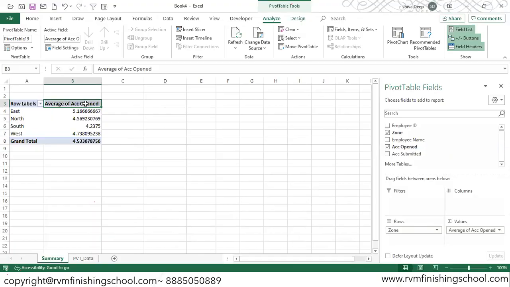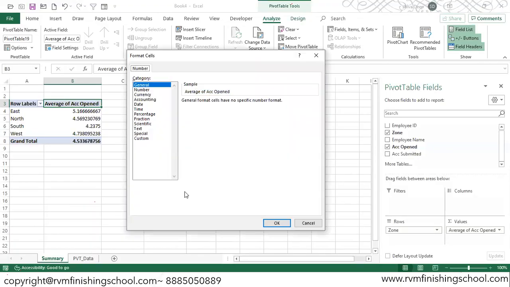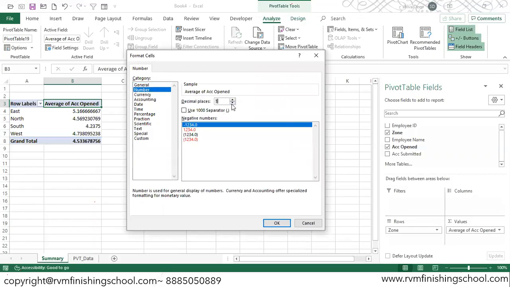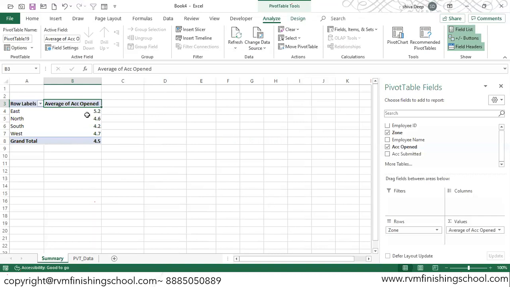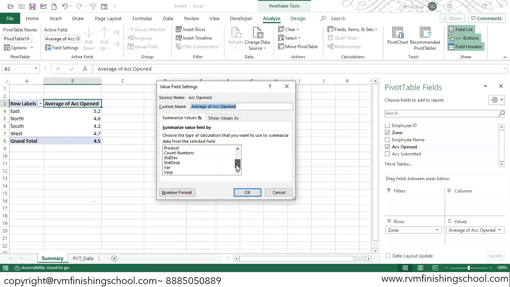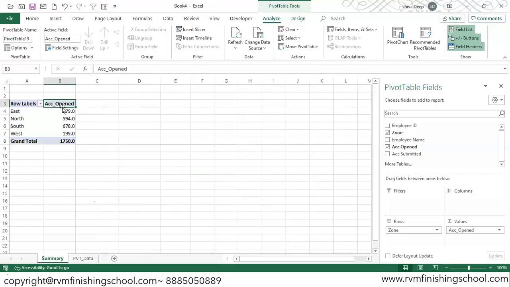When you are doing average, you can do one more thing. You can have the number format, and you can decide how many decimal points you want in the answer. So when you say okay, the entire thing will come in proper shape. So basic calculation, you can just do it without writing even a single formula. So this is the average account opened by each one of them. Let's go back to sum, so you'll get the account open.